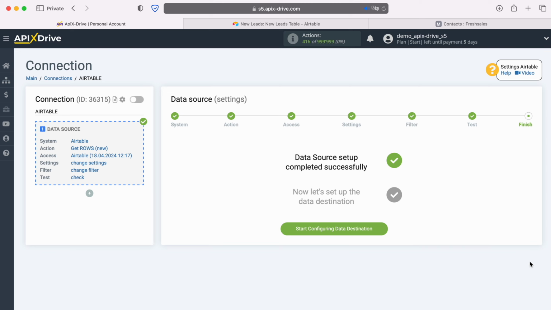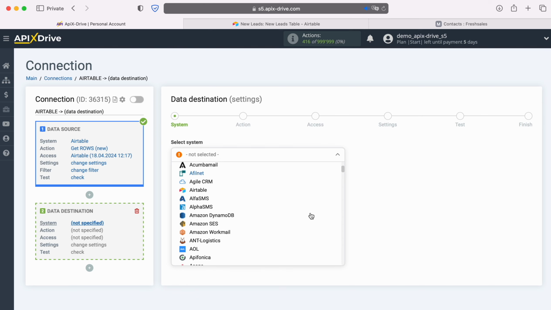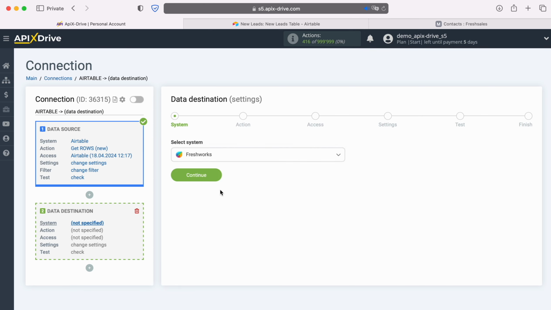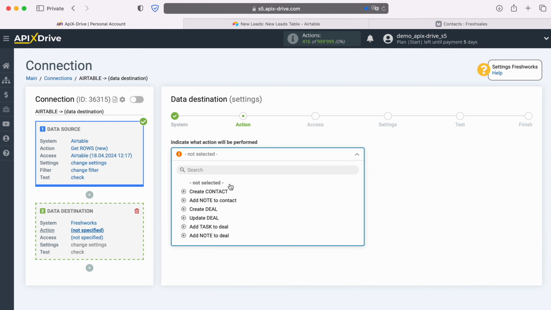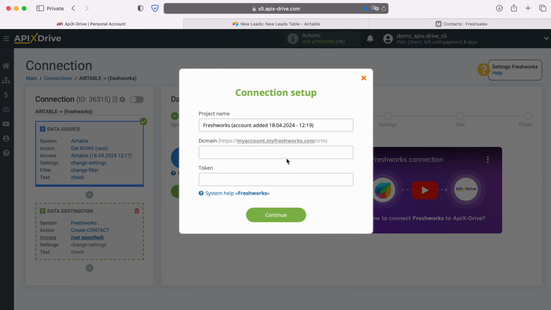Now you need to move on to setting up the data destination. Choose Freshworks System. Next you need to select an action, Create Contact. At this stage you need to connect your Freshworks account to the ApiX-Drive system. In this window you need to specify the domain and token.